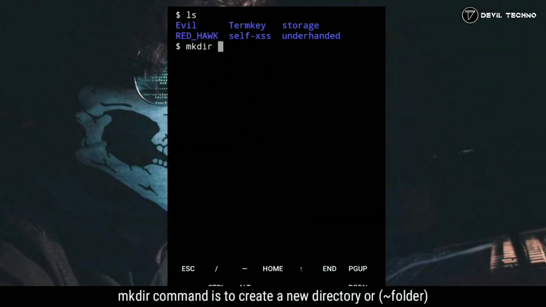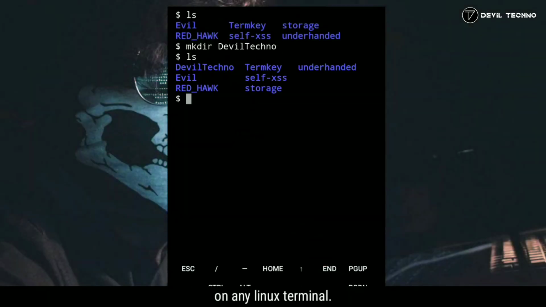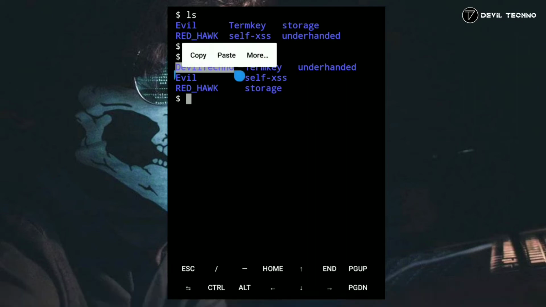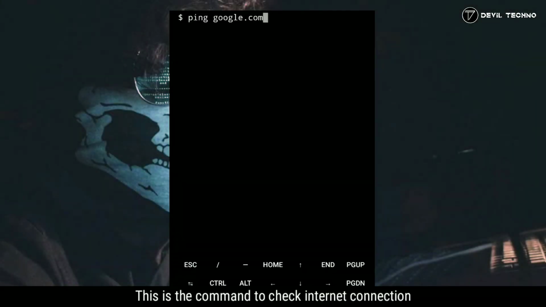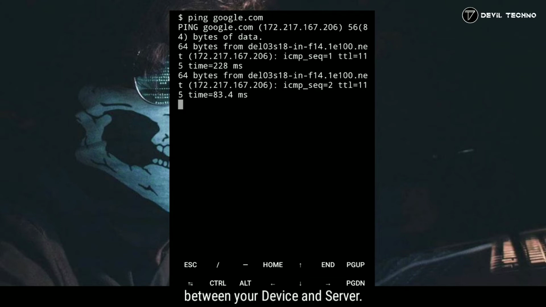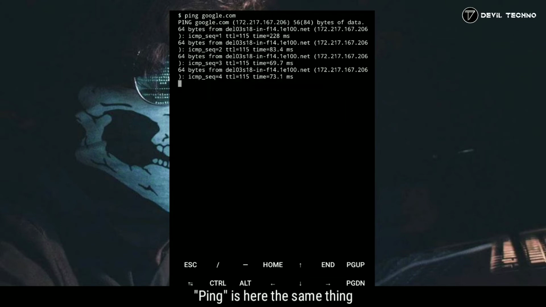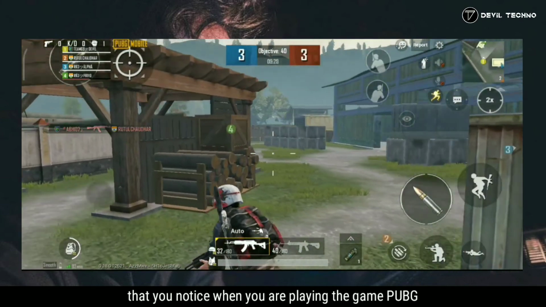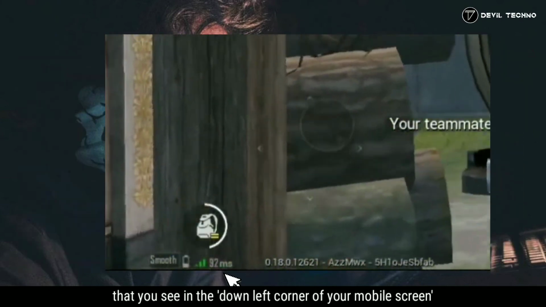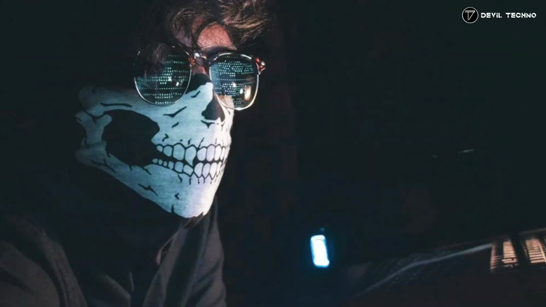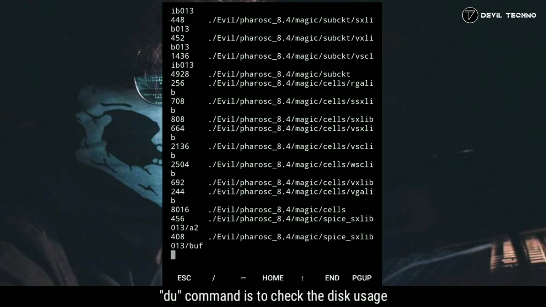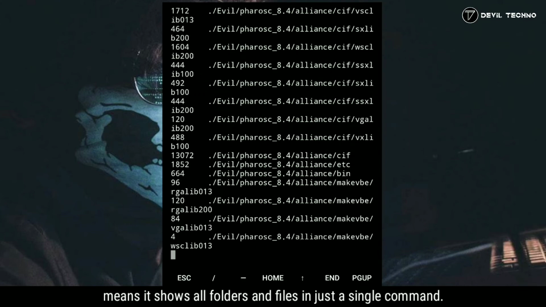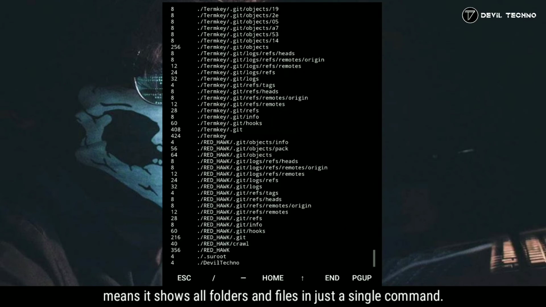The mkdir command is to create a new directory, or you can say folder, on any Linux terminal. Ping is the command to check the internet connection between your device and a server. Ping is the same thing that you notice when you're playing the game PUBG, that you see in the down left corner of your mobile screen. The du command is to check the disk usage, meaning it shows all folders and files in just a single command.